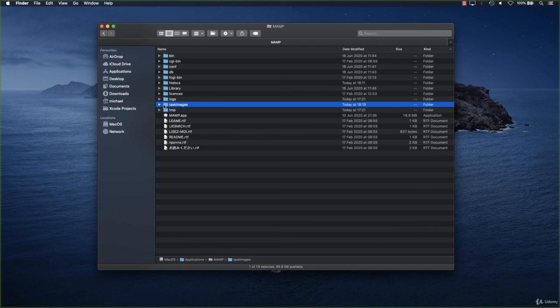So now that the folder's created, we can actually get on to changing the database to implement our TBL images table.